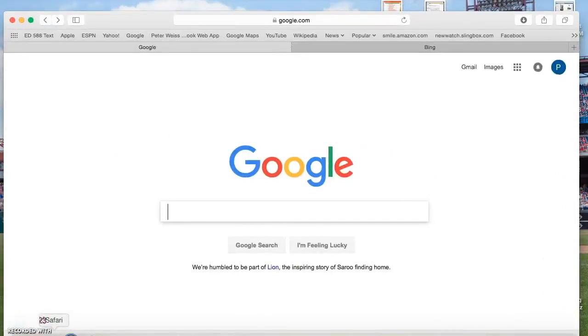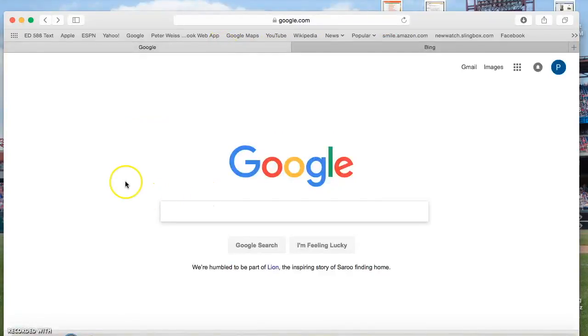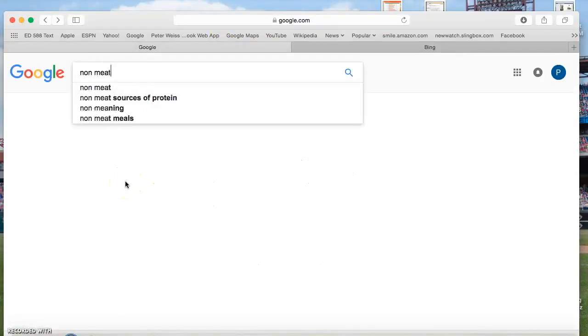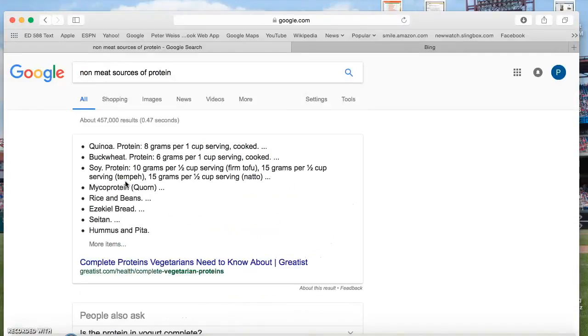I'm going to be choosing to use Safari. Many of you have Google Chrome and also Internet Explorer. So go ahead and open up a Google search engine. Some of you prefer to use Bing. Both are great options. So I'm going to type in non-meat sources of protein. As we see, many hits are coming up on Google, and we already get a list.